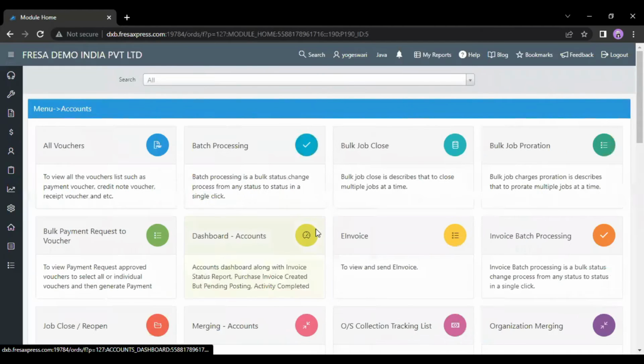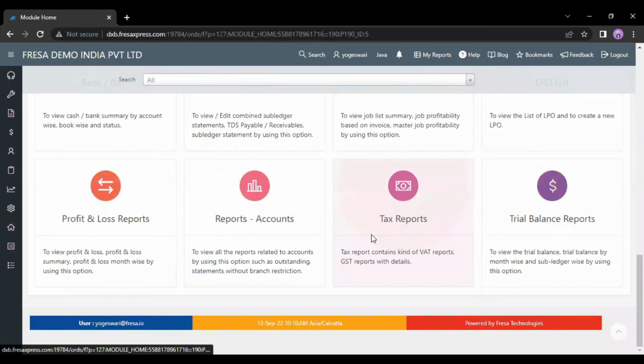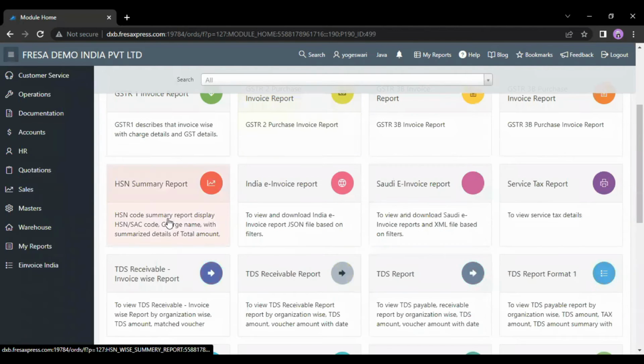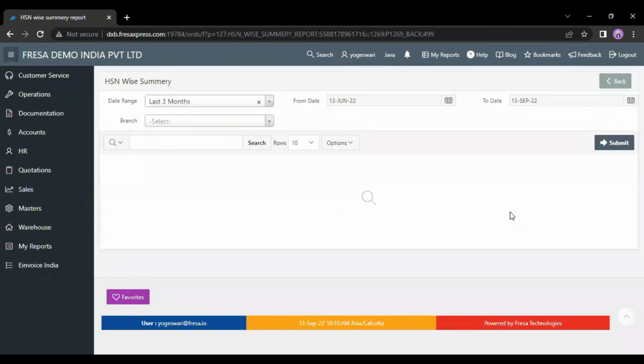Here, we have to select the tax reports menu under the accounts module. Now we have to click on the HSN summary report menu. On this page, we have to enter the date range. And also we have to enter the required details. Then we have to click on the submit button.